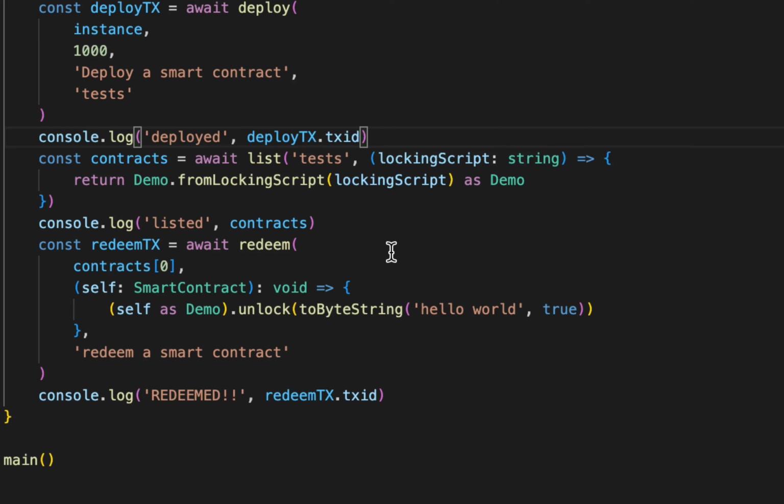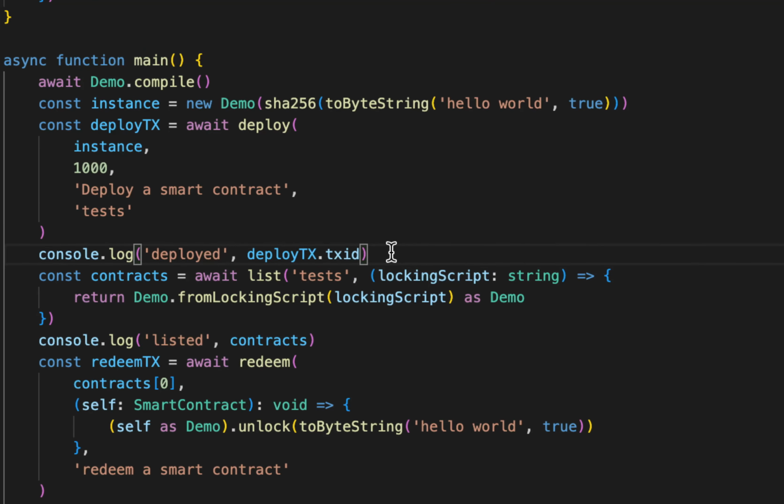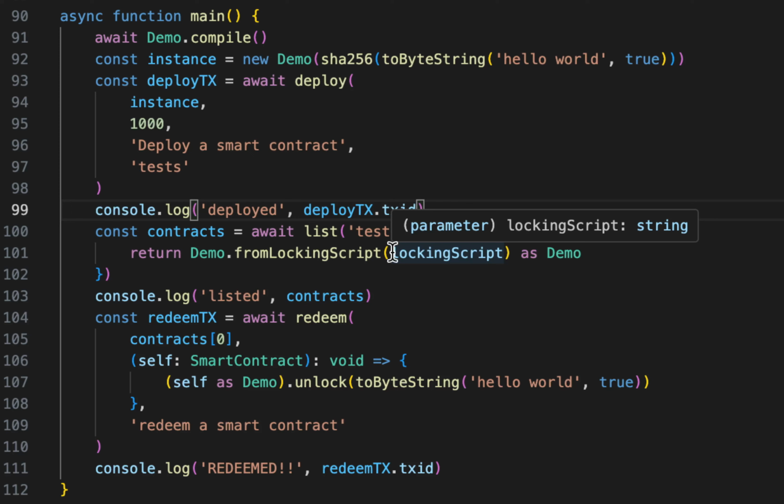So no private keys required, nothing like that. You just put the MetaNet client on your computer, and then suddenly you can use sCrypt like this. And so we put it into this tests basket here. So we deployed this sCrypt contract. We put it into this basket.